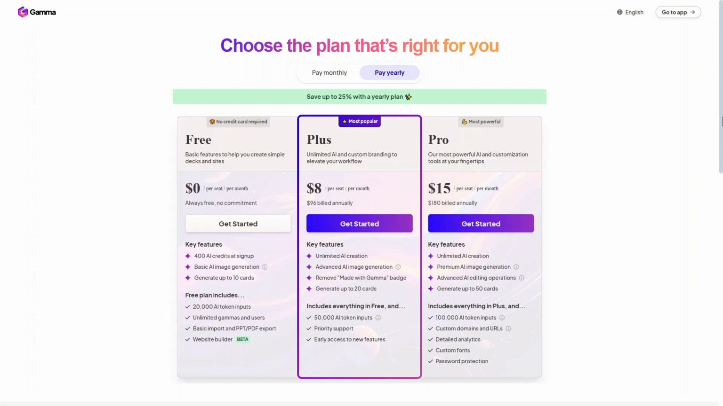access to new features. The Pro plan costs $15 per seat per month, billed annually at $180, and is the most powerful plan. It includes unlimited AI creation, premium AI image generation, advanced AI editing operations, and allows up to 50 cards per project. In addition to everything in Plus, the Pro plan provides 100,000 AI token inputs, custom domains and URLs, detailed analytics, custom fonts, and password protection.